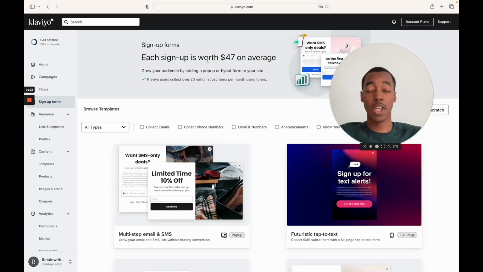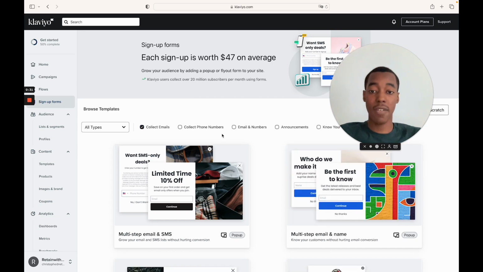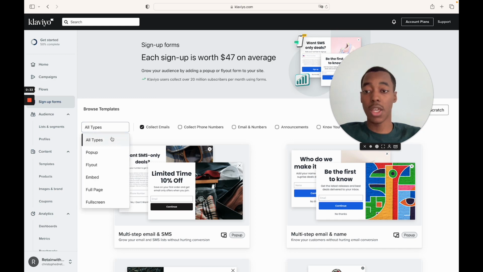In this video, we are only going to focus on sign up forms for email. So we're going to click here to have the ones to collect emails. Here you'll have many options. A pop-up is going to show up on your screen straight up based on the triggers and time delays that you selected. Flyouts are only going to show up in some corner of your screen, and a pop-up flyout is going to show up here.